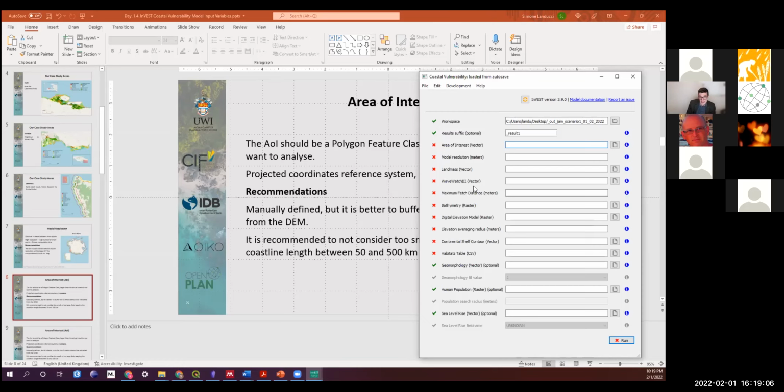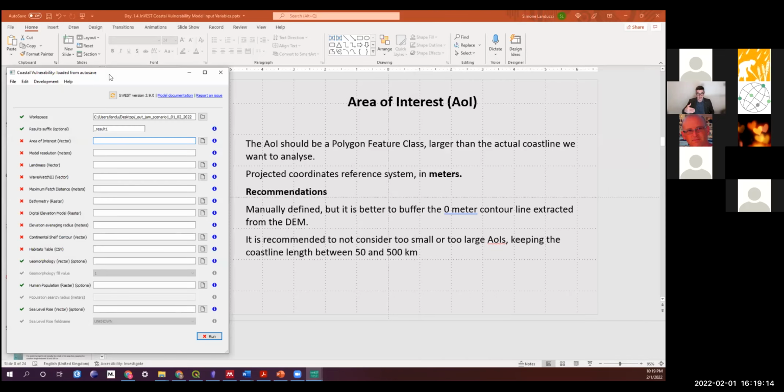You can manually define it, but it's better to buffer, either to buffer the 0 meter contour line, or that you can extract from the DEM, so you actually get the proper coastline. Remember that the DEM is a raster, so it's a continuous representation of information. Some of the pixels are negative because they are below sea level, some are positive because they are above sea level, and some are 0, and that's your coastline. So if you extract that line and then you buffer it, you get a really nice area of investigation.